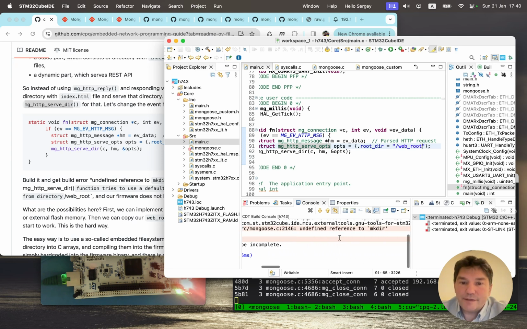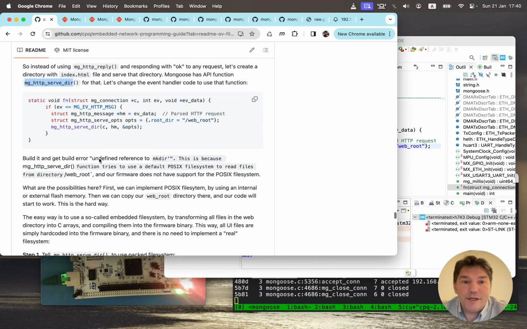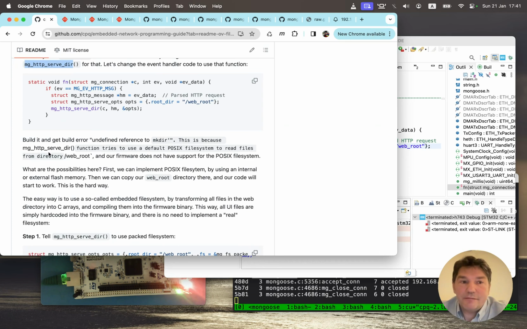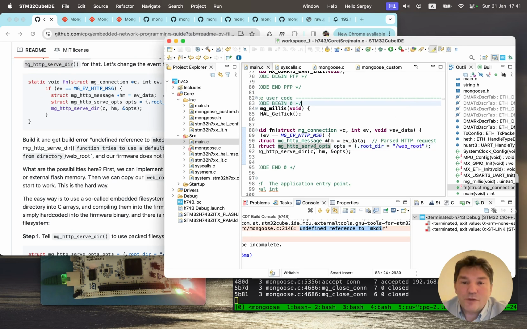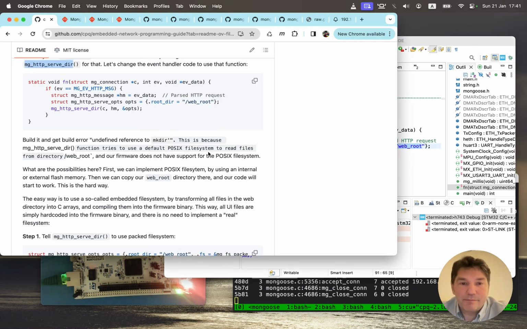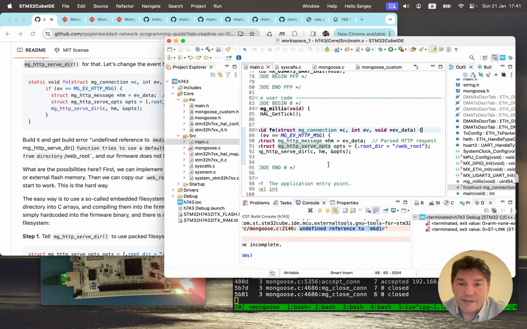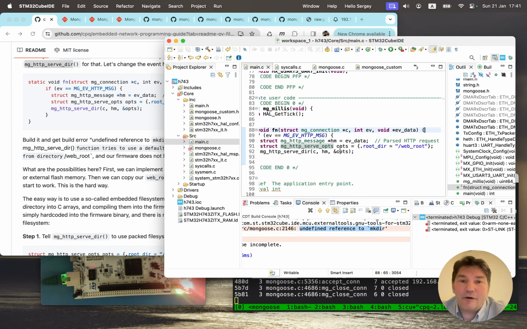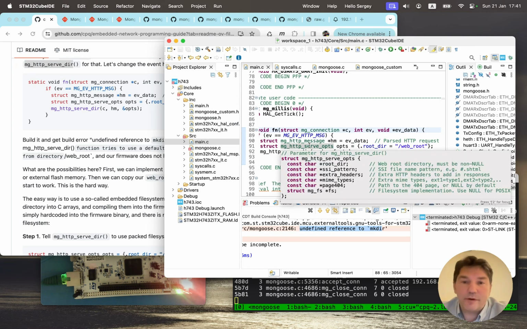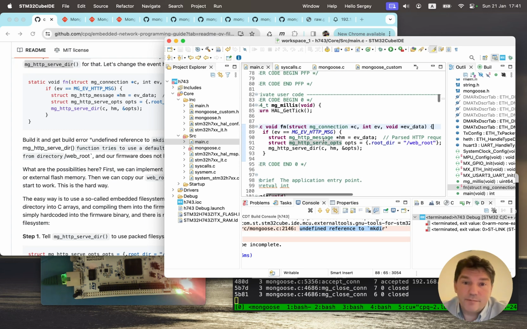The build error says undefined reference to mkdir function. This is because the mg_http_serve_dir function tries to use a POSIX API to open that directory /web_root and to see if there are any files in it. And that POSIX file system support also uses this mkdir function. Since our firmware doesn't implement any support for a POSIX file system, we get a build error.